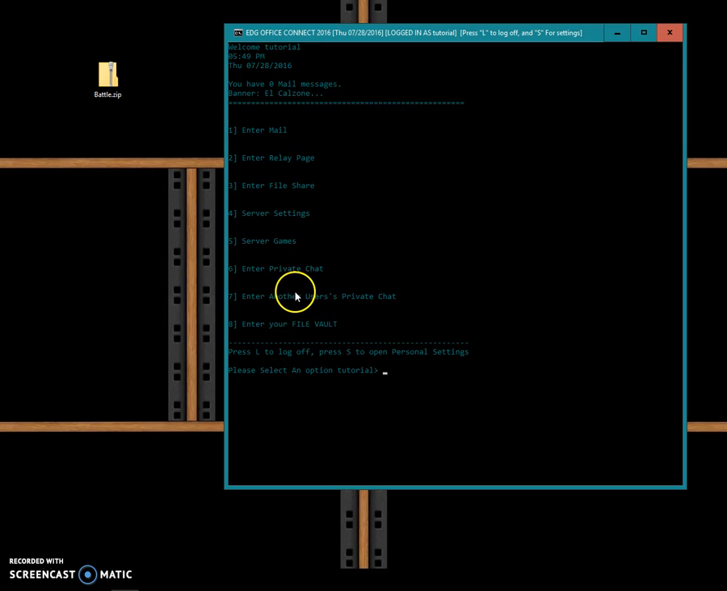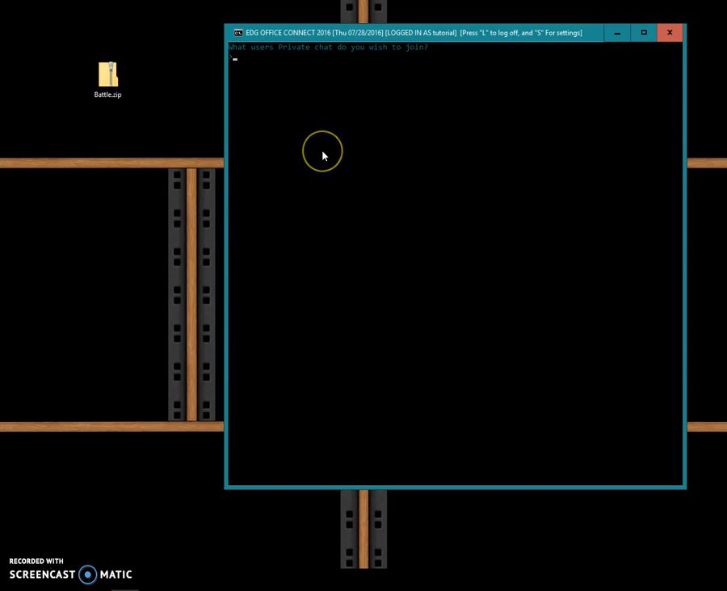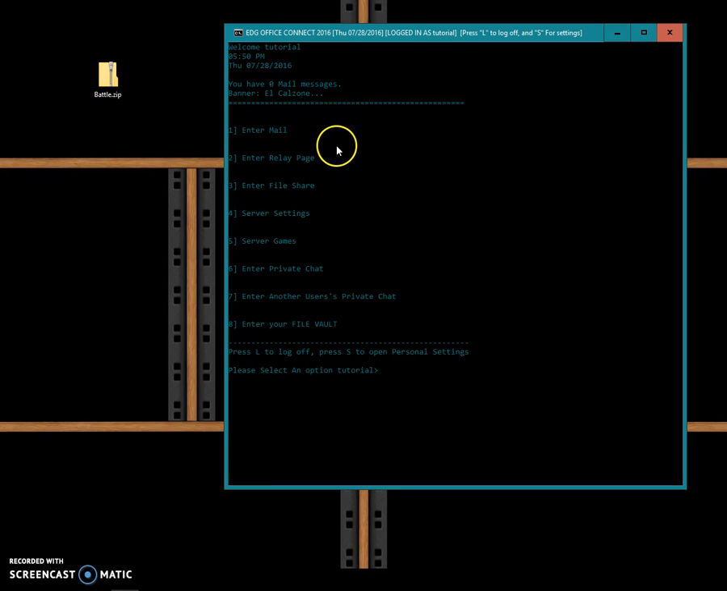Enter another user's private chat. That's how other people access yours. So we'll just access ours from that. So tutorial. That's our username, and then the password. Remember, we set it as 1234. So then, there we go. And we can't clear it because we're just considered a guest.